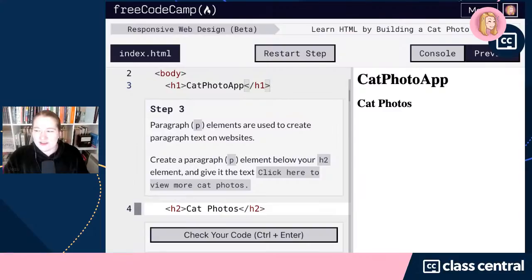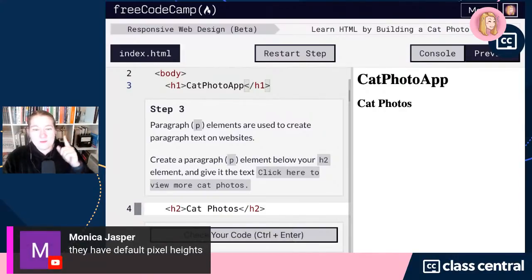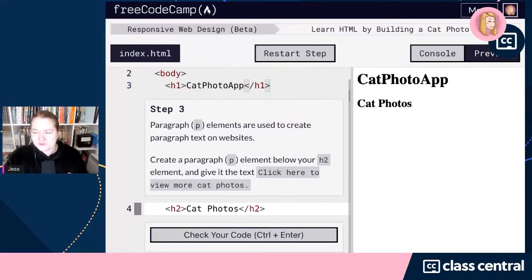We've got a really good question. A couple of different people are asking, are the text sizes different? The text sizes are different by default. Monica points out they've got default pixel heights, but we'll learn later on in the course how to change those on our own. If yours isn't updating, go ahead and check your code again. We'll do a little bit of troubleshooting at the end of this.